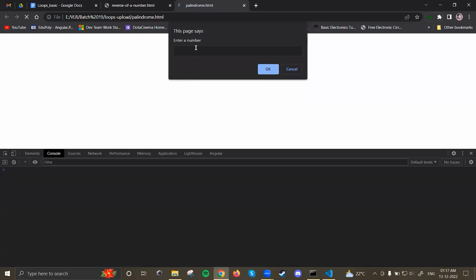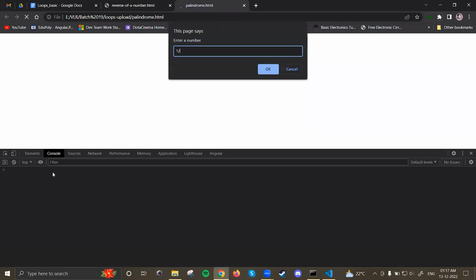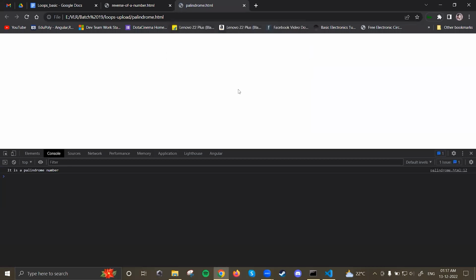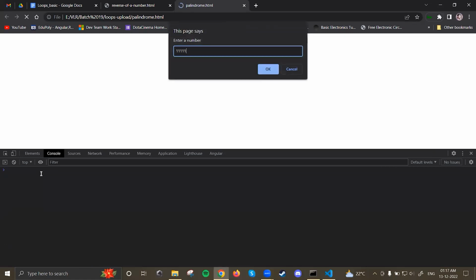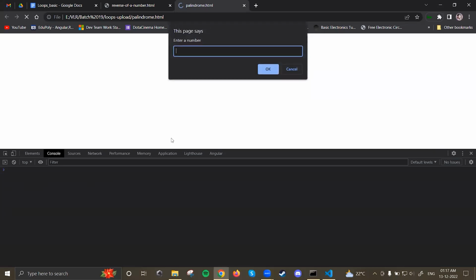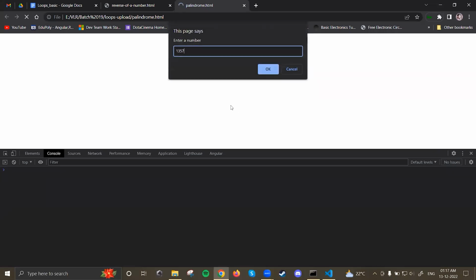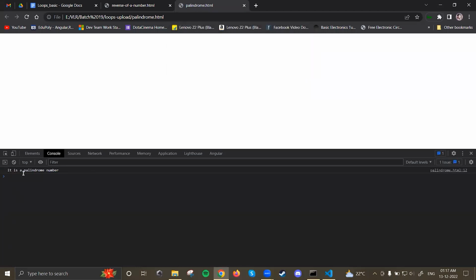So let's say give a number like 1 2 3, it will say that it is not a palindrome number. The moment we give 1 2 3 2 1, it will say that it is a palindrome number. Let's check with other numbers. 1 1 1 1 1. So this is also a palindrome number. Now let's say 1 2 3 4 3 2 1. It is a palindrome number. 1 3 5 7 5 3 1. This is also a palindrome number.